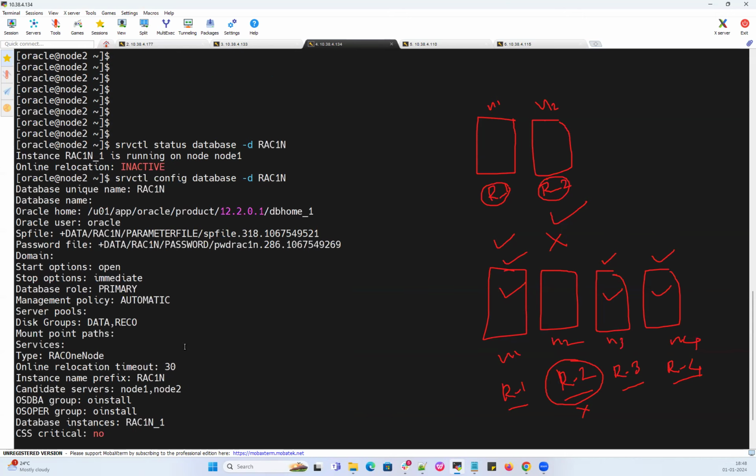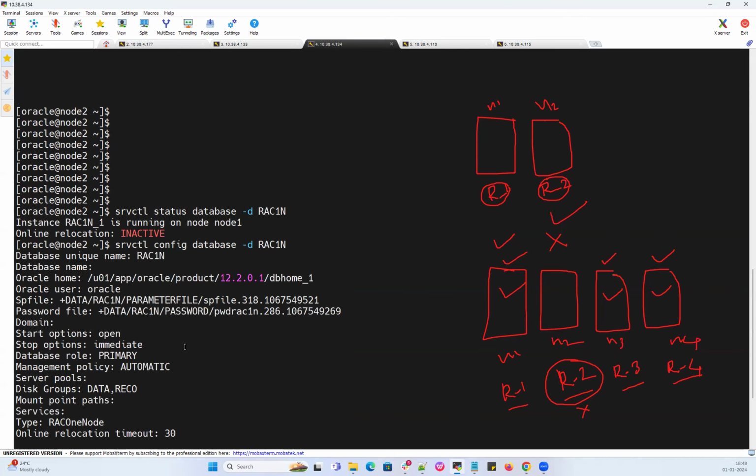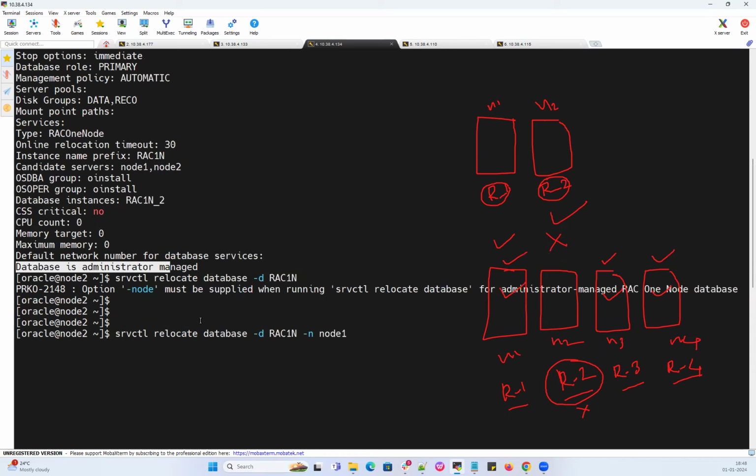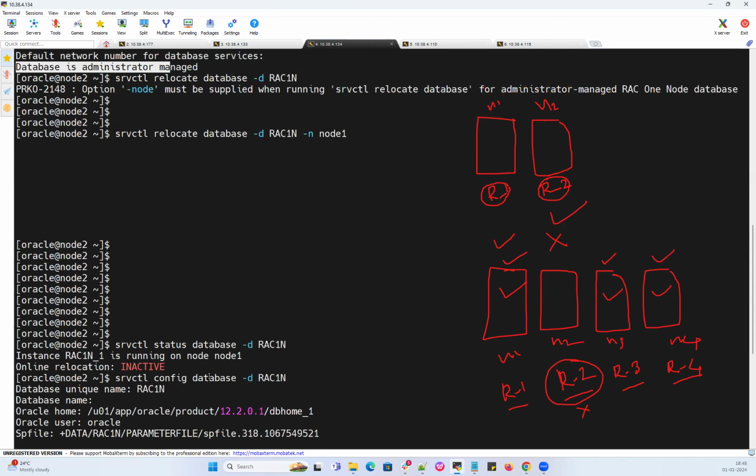So that's a quick intro about how you can move your instances and what exactly is meant by a DBA managed, the database administrator managed, or the policy managed database. Again, if you have more questions or queries, you can do some research on this. What is admin managed or administrator managed or policy managed? These are the two policies you can configure in case of a cluster when you are setting up your RAC database or RAC One Node database.